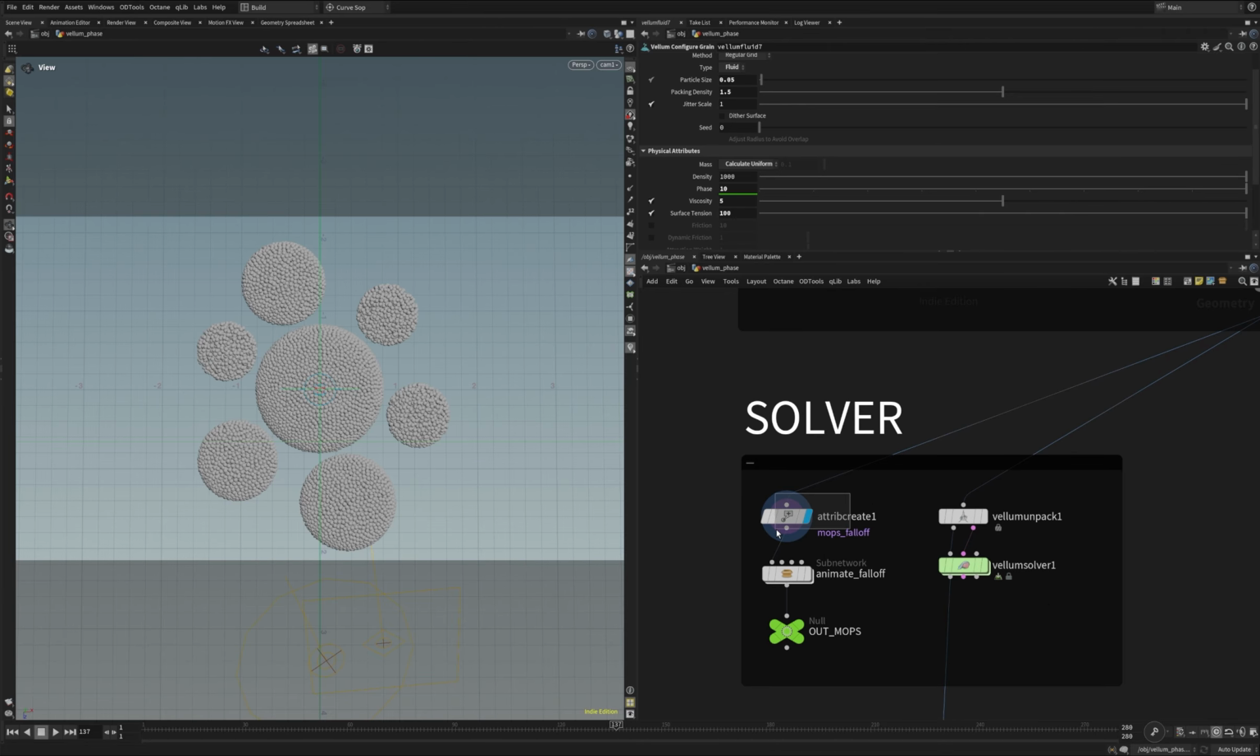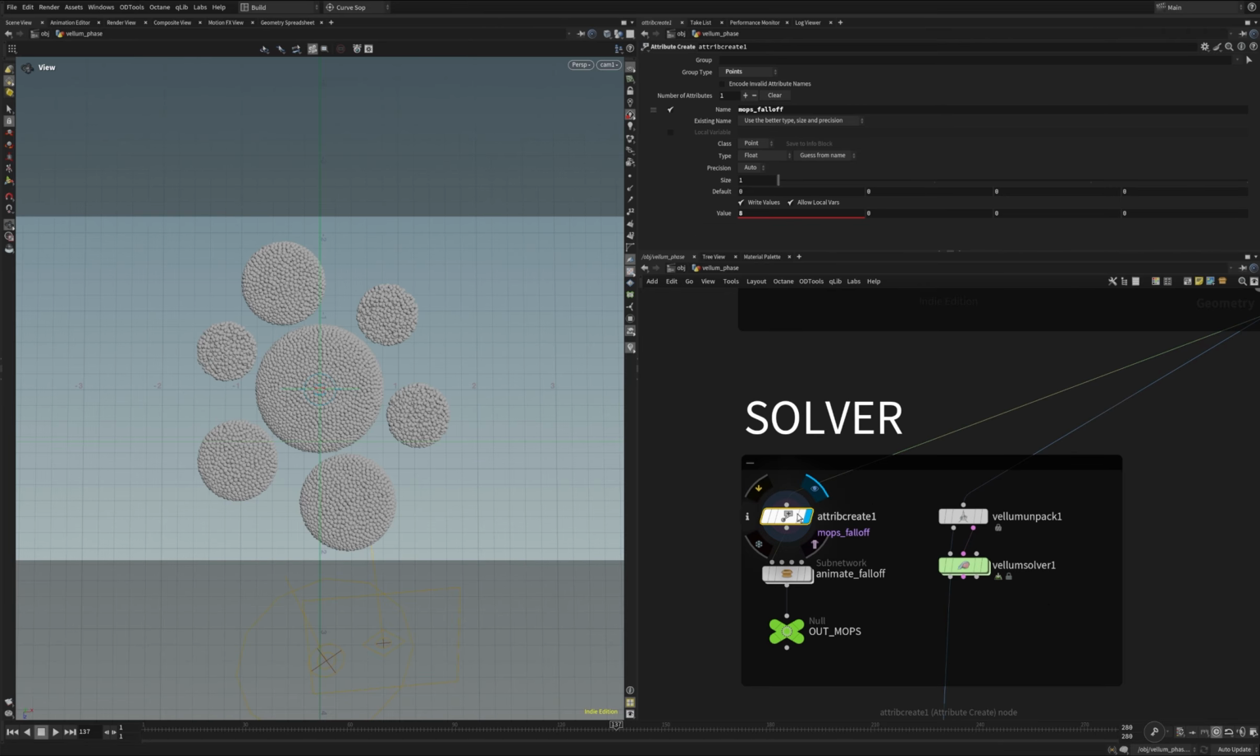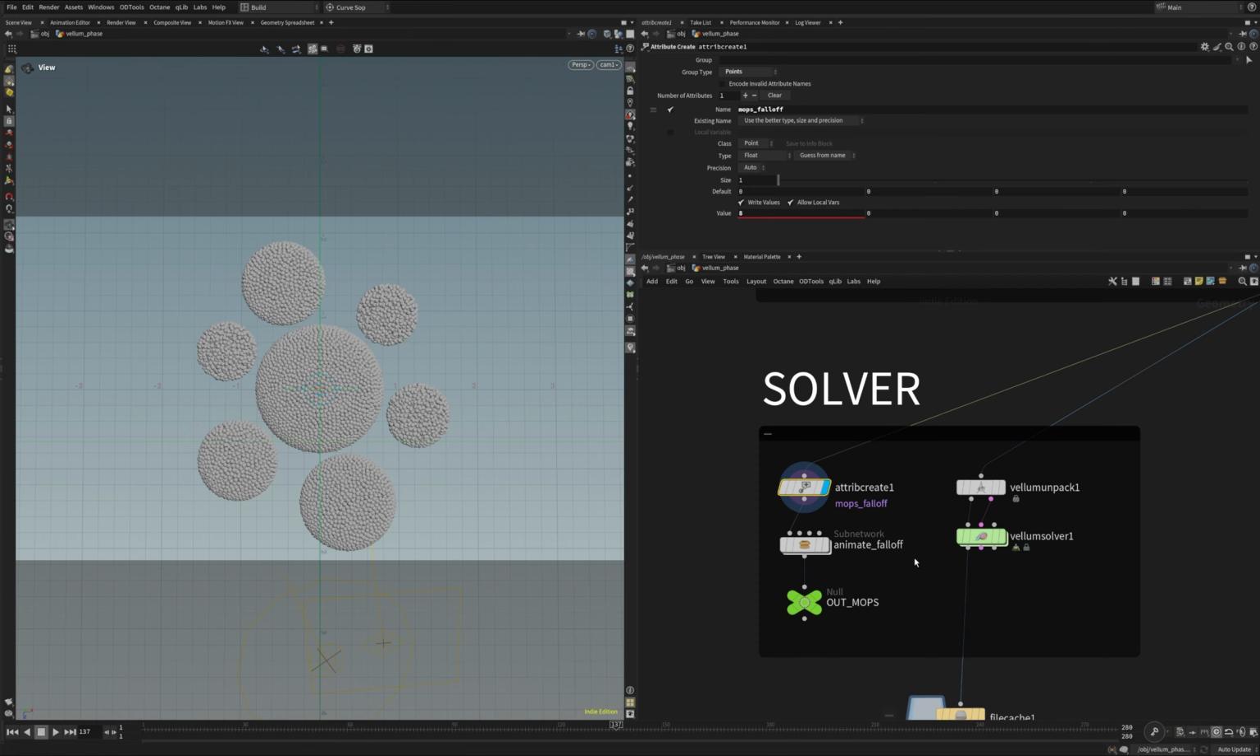So to animate the face attribute, we first create an attribute. I call that mobs fall off. It actually has nothing to do with mobs anymore. I originally tried a mobs fall off, but then switched to a different solution, but kept the name. So feel free to name it whatever you want. I just call it like that.